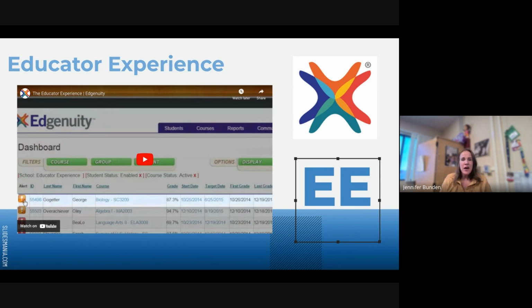Well done. So Edgenuity in the last couple of years has been changing, and we're going to get to that in just a little bit. But that's kind of a quick snapshot on that.